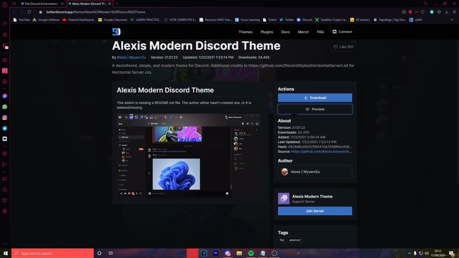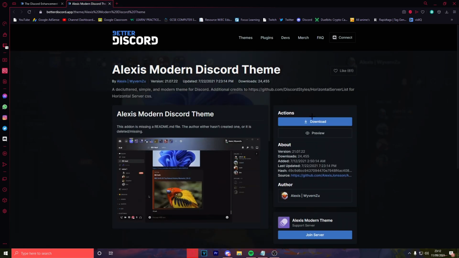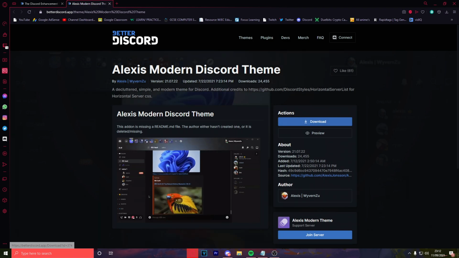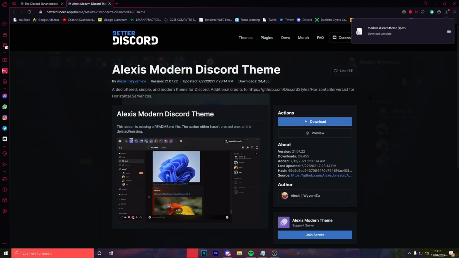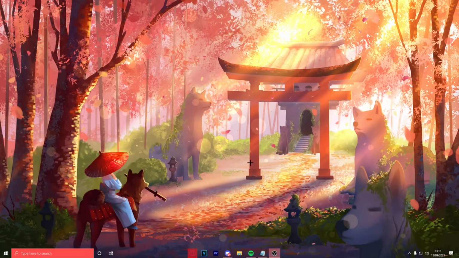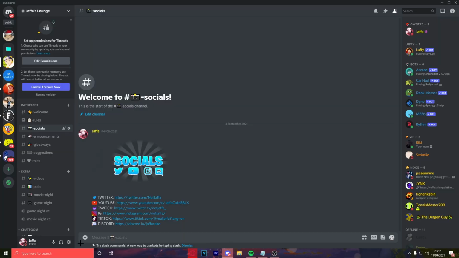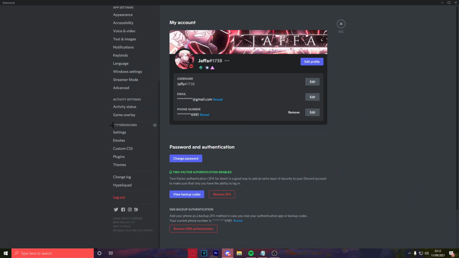Okay, so back to the website, Alexis Modern Discord Theme. You want to press download by the actions tab. It should just download, and then you want to just keep it there. You want to go to Discord and go to your user settings. Go all the way down until you see the BetterDiscord category, and then go straight over to the themes.